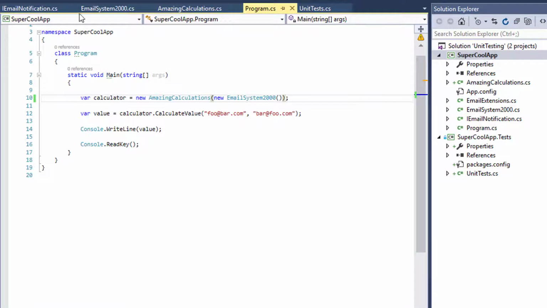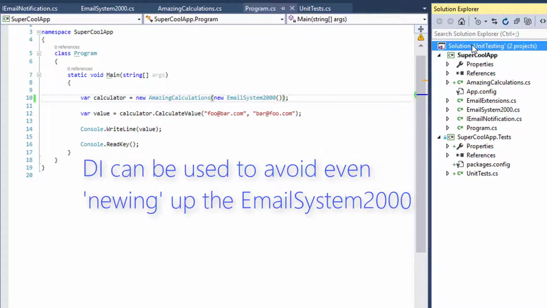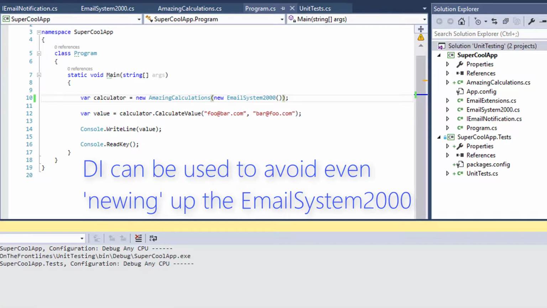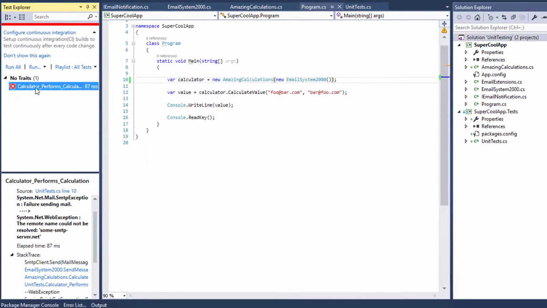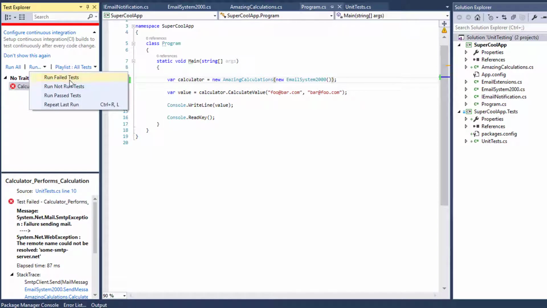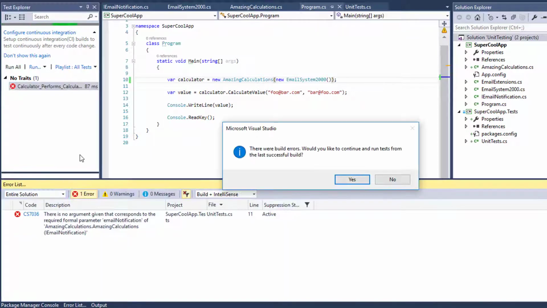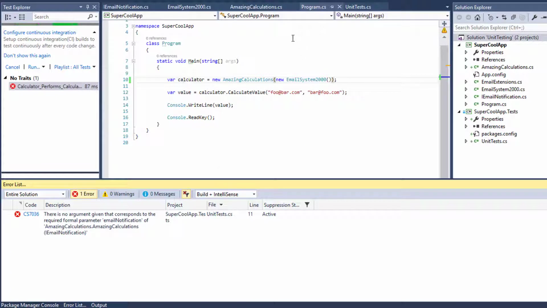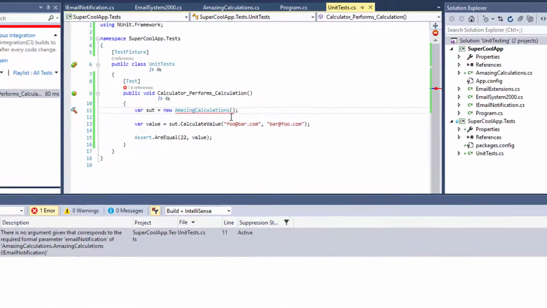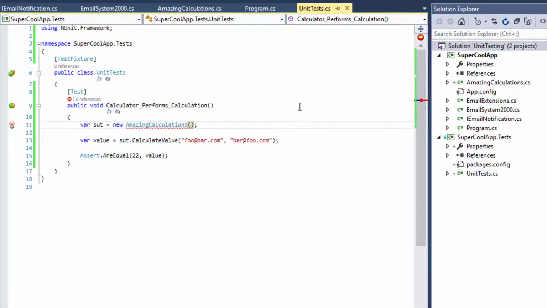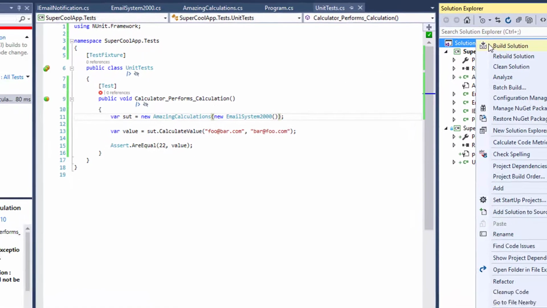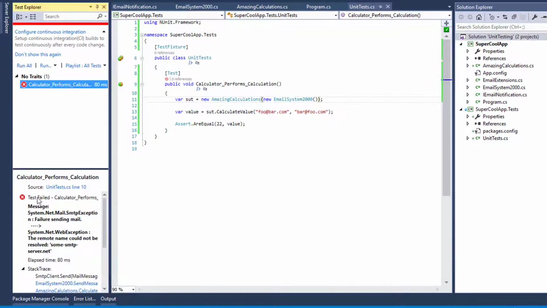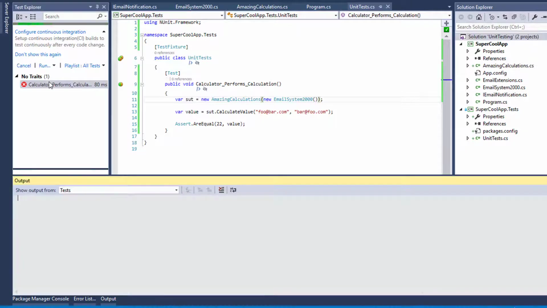So far so good. If we come back here, build, and run our test, what should we get? It looks like we have a build error. Before we get that far, our system under test, in fact our test, isn't compiling. So we have to do the same thing here. We've got to do new email system 2000. All right, now maybe we'll build this time. Yes, we do. And now let's run.